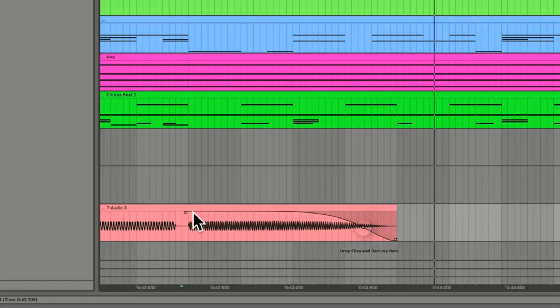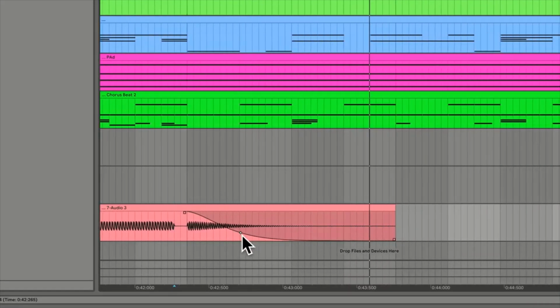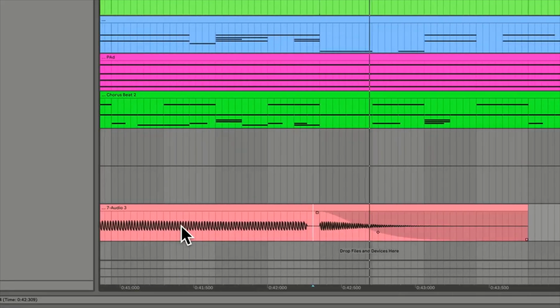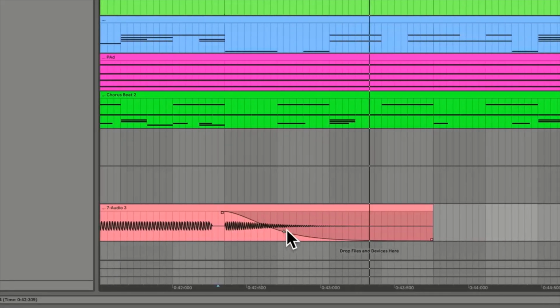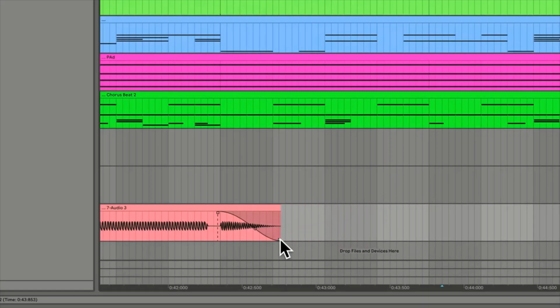So I could have it very gradually fade and then drop down suddenly, or the opposite. So you can just click and drag this around and find a shape that you like. Now, if you want to change the endpoint of your fade, you can do so using the box in the bottom corner. So if I click and drag on this little box, we can have the fade ending earlier or later.